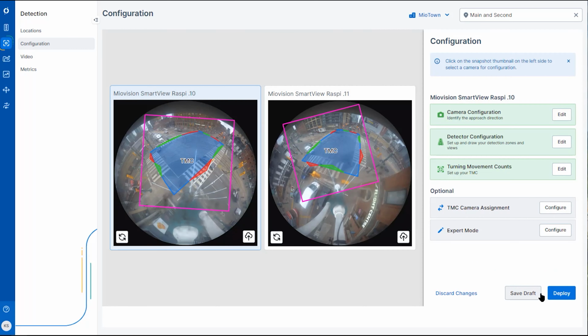If you want to wait to deploy the new configuration, click Save Draft. As with detection, only one draft can be saved, so if a new draft is started, your saved draft will be discarded. If you're ready to deploy your new configuration, click Deploy. If you want to discard your changes, click Discard Changes.